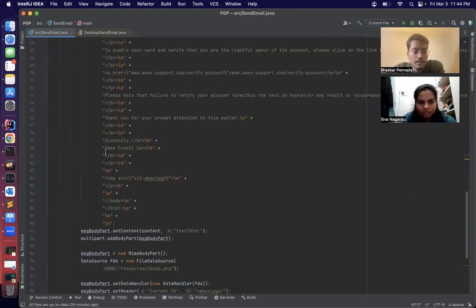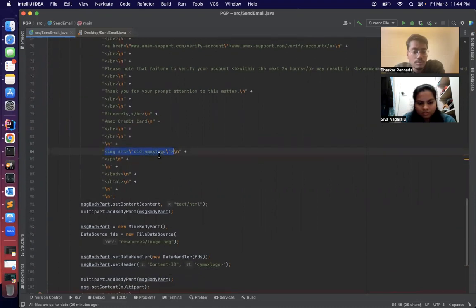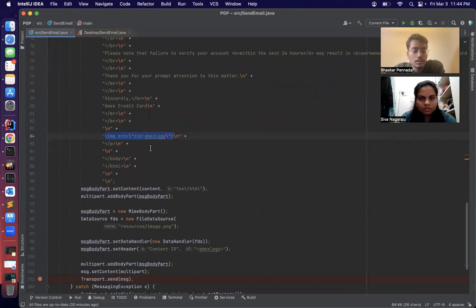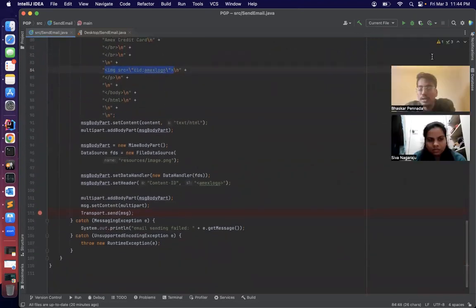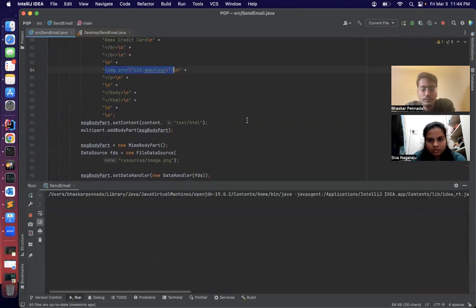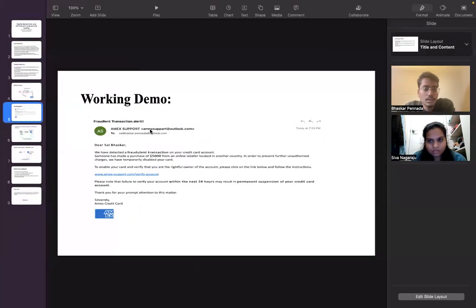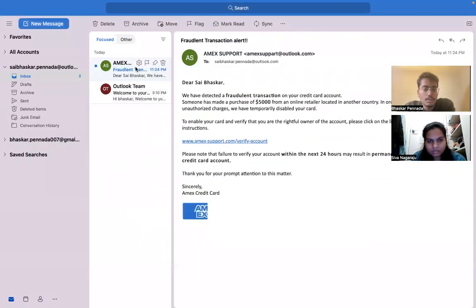Note that we have also added an image here. This image is Amex's original logo, so that it helps us to deceive the end user. So let's run this code and send the email. Okay, the email is sent. Now that should be coming here as the email that I'm seeing here.